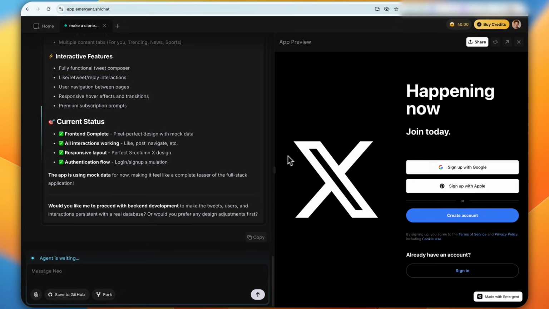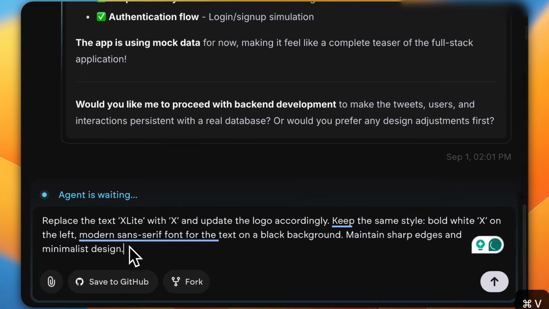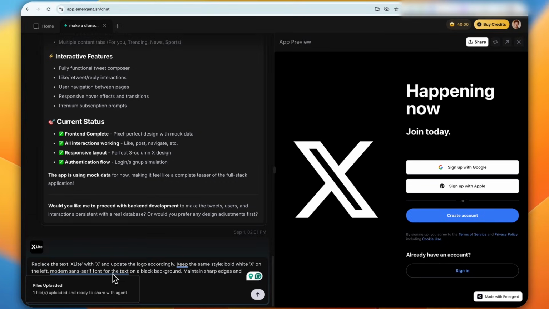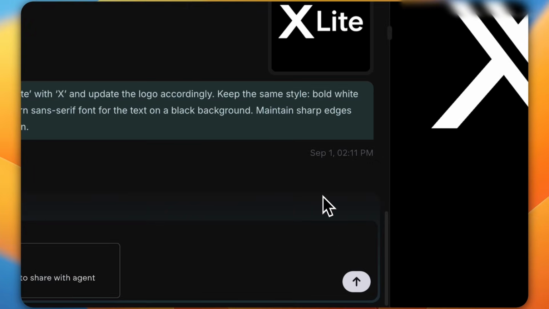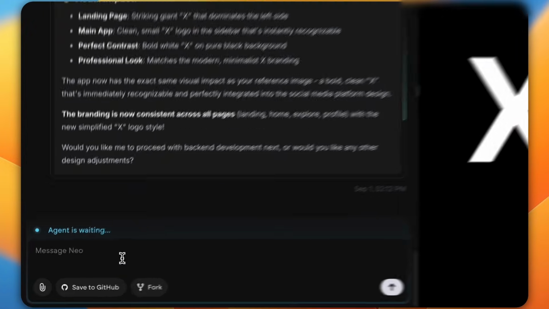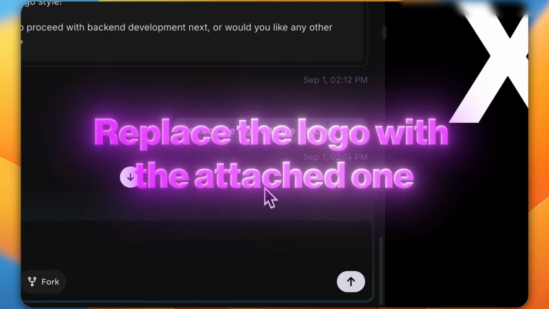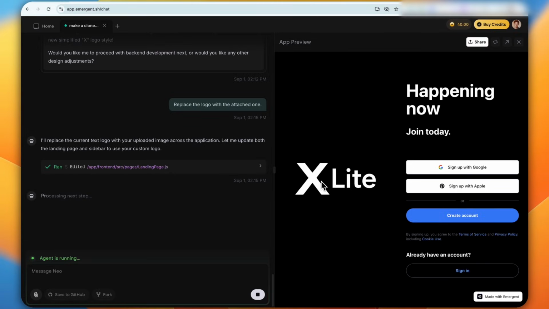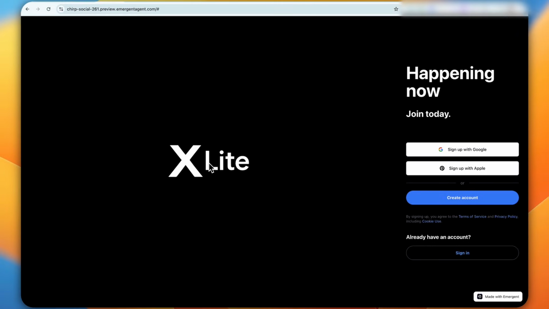Okay, but let's say I want to make a small change, like replacing the logo. What I'll do, I type a clear prompt telling the agent to replace the logo. Then I'll simply attach my logo file right here and hit enter. Now, if for some reason the logo doesn't replace on the first try, don't panic. You can just type in another prompt like replace the logo with the attached one, and boom, the logo will update instantly. And now you can see the X logo has been successfully replaced with X Lite. Perfect. Let's test this out in a new tab.